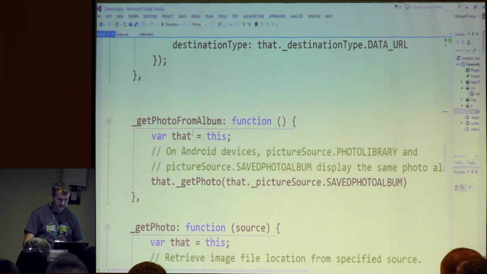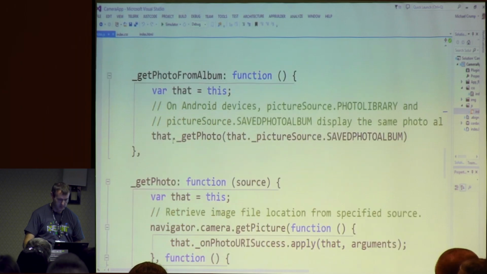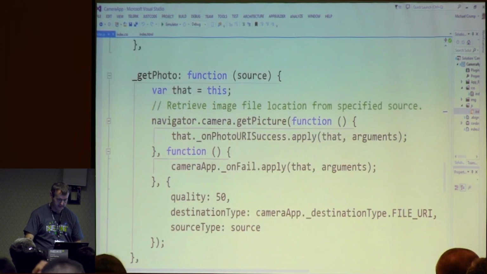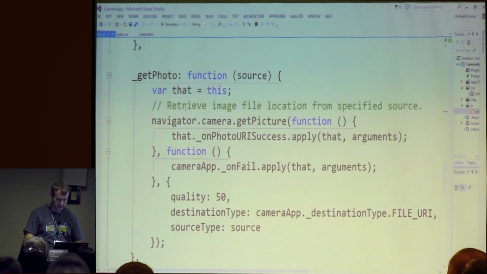Get photo has get photo from album. Obviously, it has a very simple thing here. It's just underscore getPhoto. So here's the getPhoto piece of it. And I know this is kind of a lot of code to look at very quickly, but this is standard Cordova code, and all of this is documented very well.